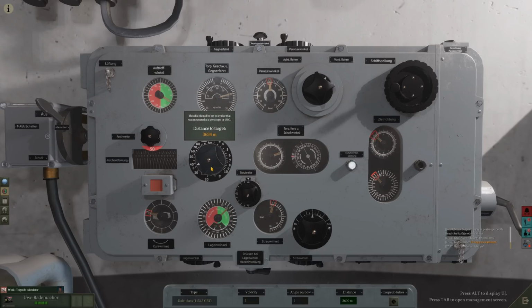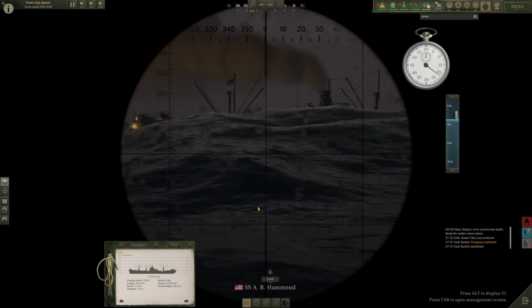Everything will update except range. We will get a final range reading before we attack. But we are waiting for the gyro angle to get closer to 0 than it currently is. When this is close to 0, that is when we will fire our torpedo.